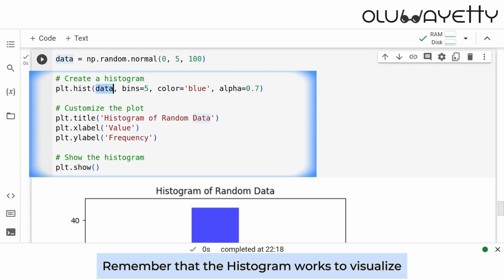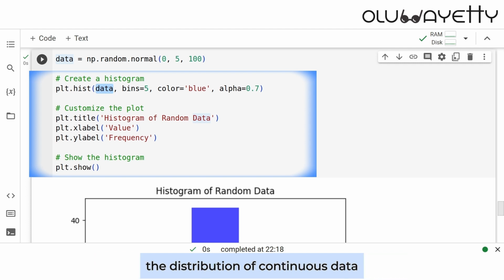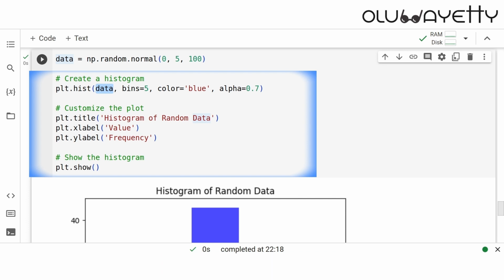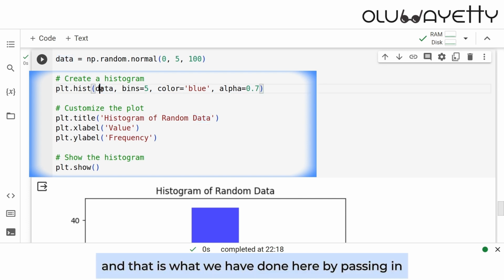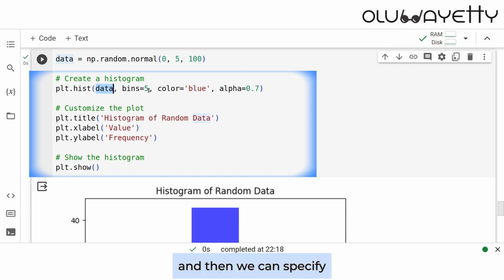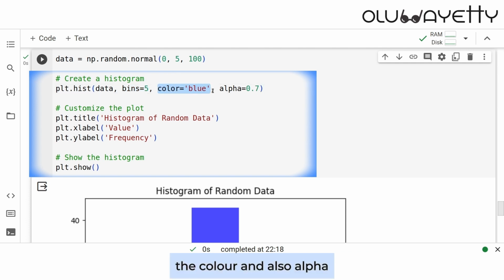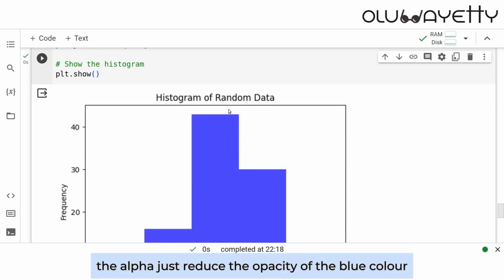Remember that the histogram works to visualize the distribution of continuous data. So in this case, it's not like bar charts where we need to pass the categories and then the numbers that belong to each category. This time around, we are representing continuous data, which is just one-dimensional, and that is what we have done here by passing in data into the histogram. And then we can specify the number of bins that we want according to how distributed the data is, the color, and also alpha. These are just design. The alpha just reduces the opacity of the blue color.